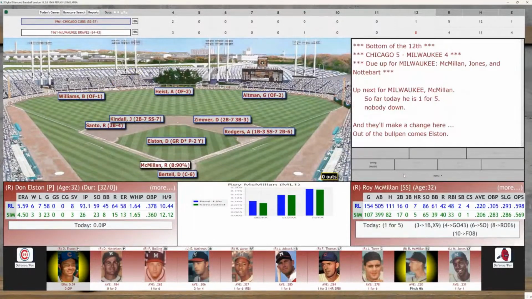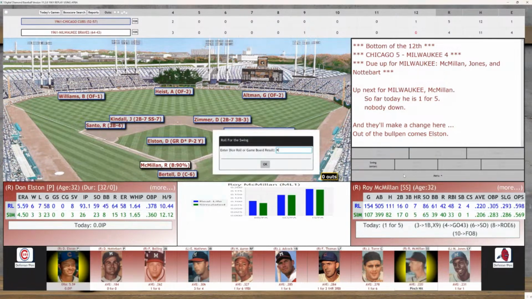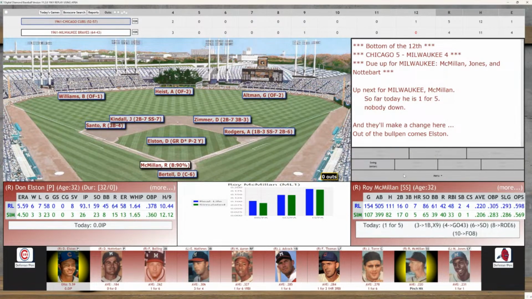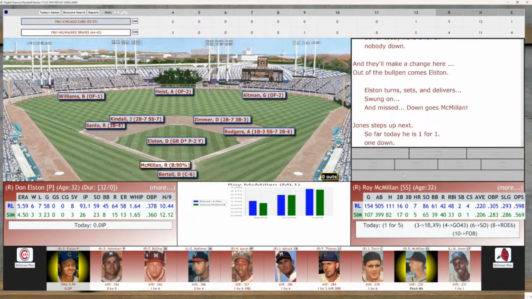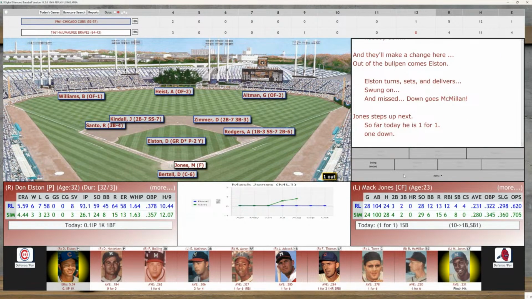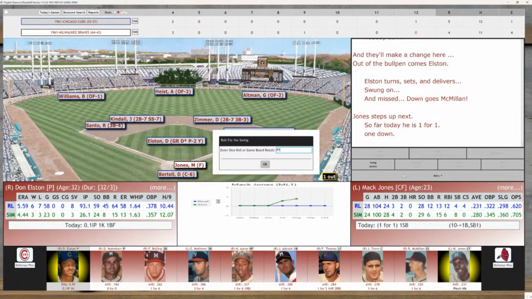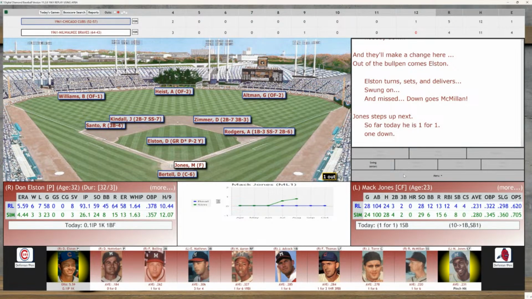Don Elston with a 4.5 ERA. He's 3-3 on the year, folks. He has 3 saves. Here's McMillan, 1 for 5. See if he can get on here, folks, against Elston. And nope, that's going to be a swing and a miss. A big out number 1 for Elston. 1 down here in the 12th. Here comes Mac the Knife Jones. He's 1 for 1, a stolen base here today, folks. And that's going to be a fly ball in the left field. Billy Williams makes the catch. And the Braves are down to their last out.